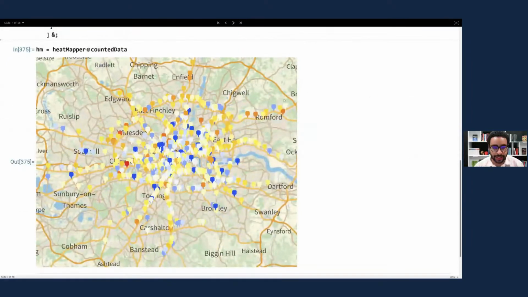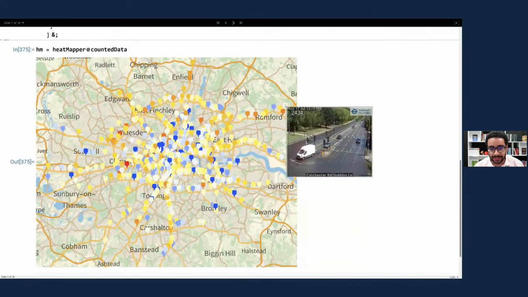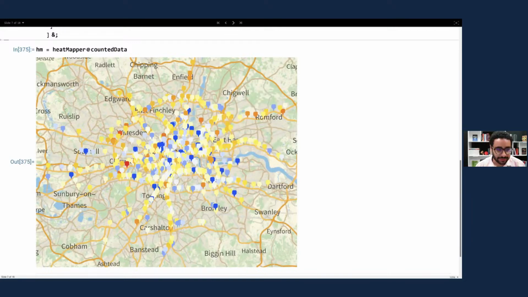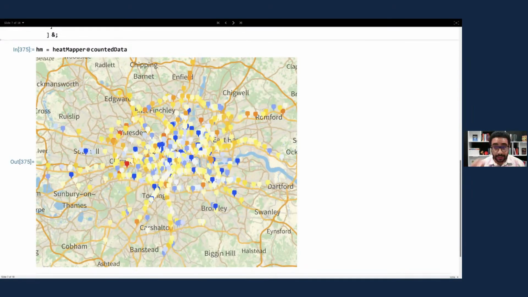So how does that look? Here's our picture of London, and we've got the tooltip. If you mouse over, we can see the reading of the junction, and the color tells us how busy it is. So this is good, right? Because it's already a traffic map that's interactive, etc. But it lets us check that we're doing okay so far.